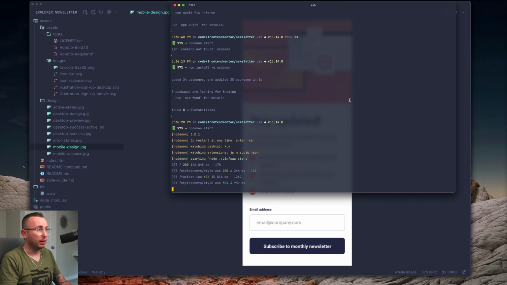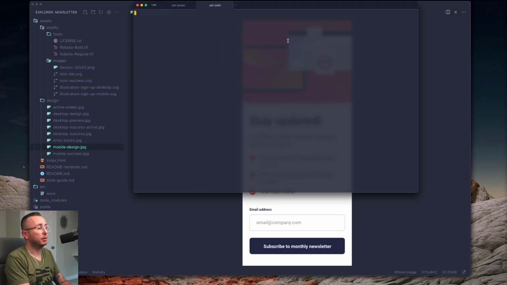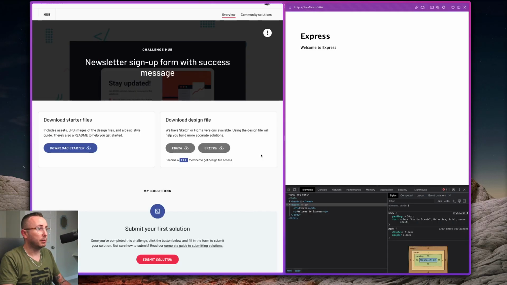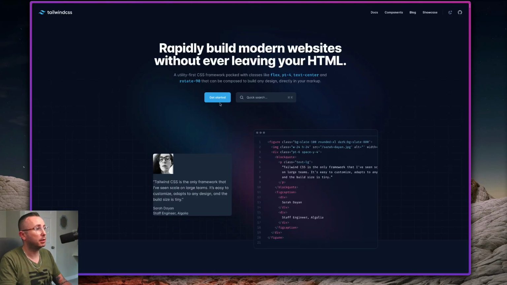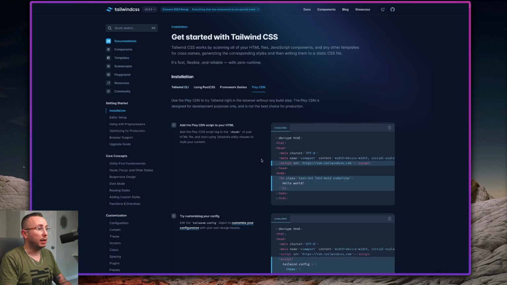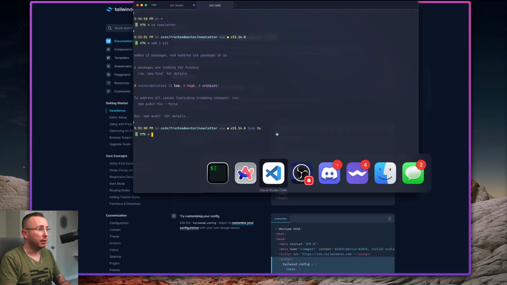So the first thing that I will do is open a new tab and go newsletter, and let's npm install EJS. And then we will also go to the Tailwind CSS page. And for now, we'll just use the CDN. But I think pretty quickly we'll probably end up having to use the installed version.